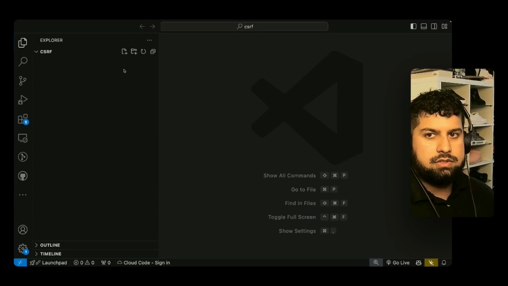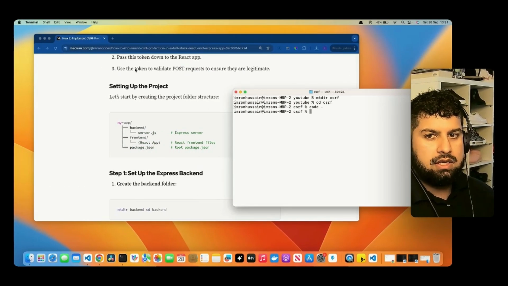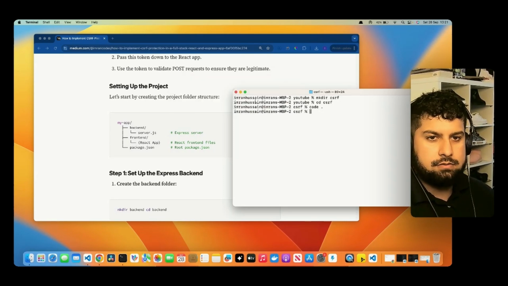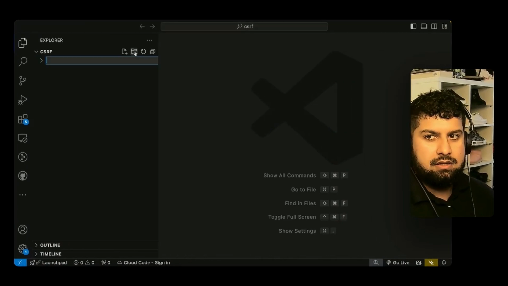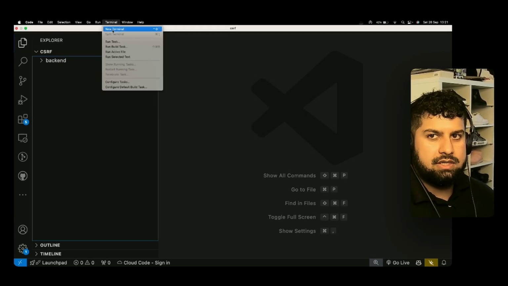What I want to do is create two folders. If you look at the structure again, in our CSRF we have a backend and a frontend. For the frontend, we'll probably use something to bootstrap it, like create React app. I think that's what I used in this anyway. Then let's create the backend folder, which will be our Express app. And let's also open our terminal in here.